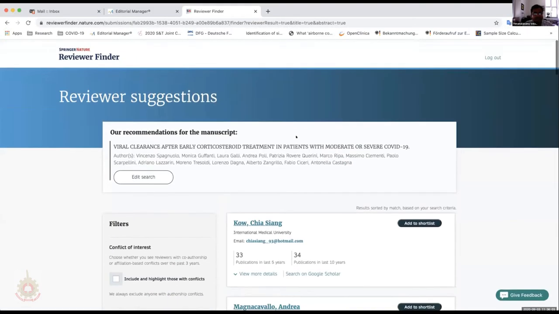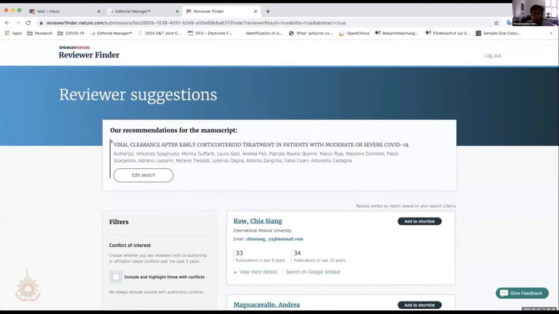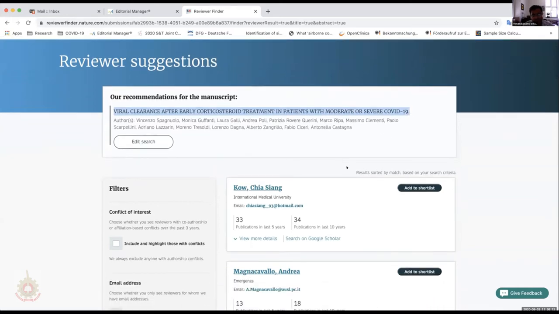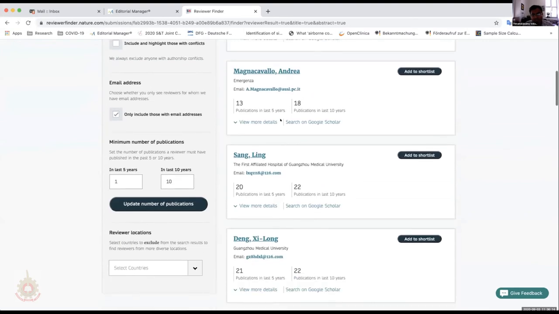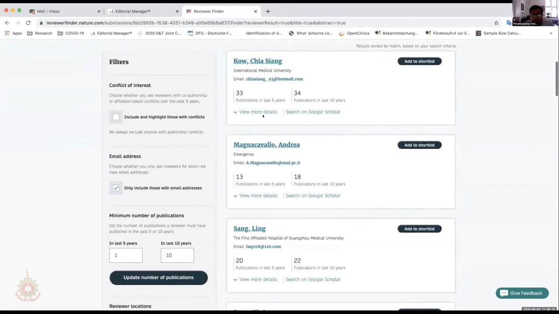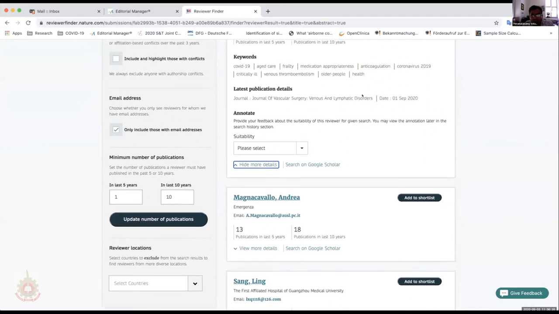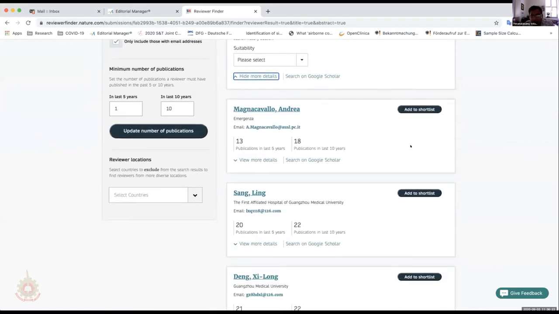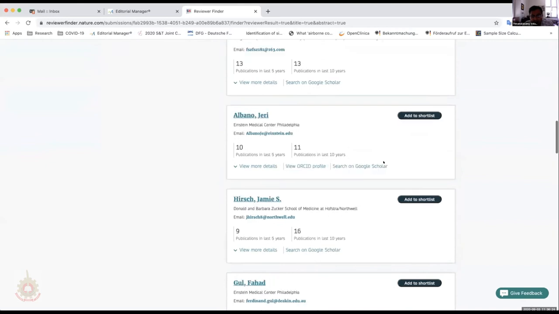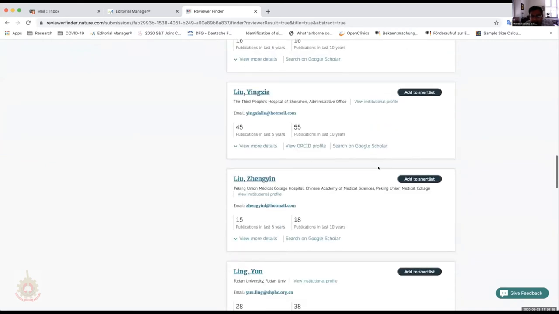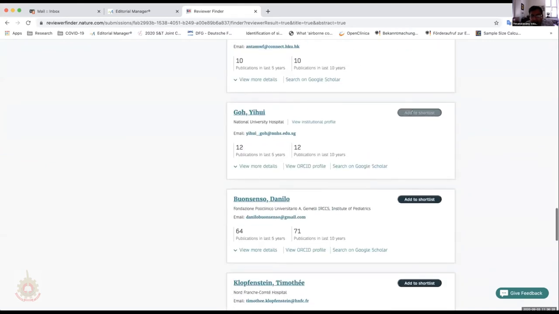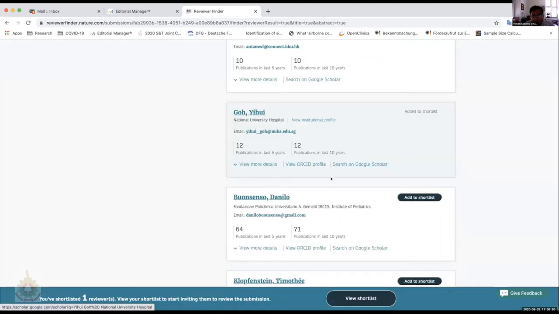So this is for Scientific Reports. I'm just trying to see, for this title where I've been assigned to assign a reviewer, so I search for a reviewer. It gives me a list of reviewers who have published in this particular field with clear keywords that I could assign. For example, let's say I add to shortlist, that's there.